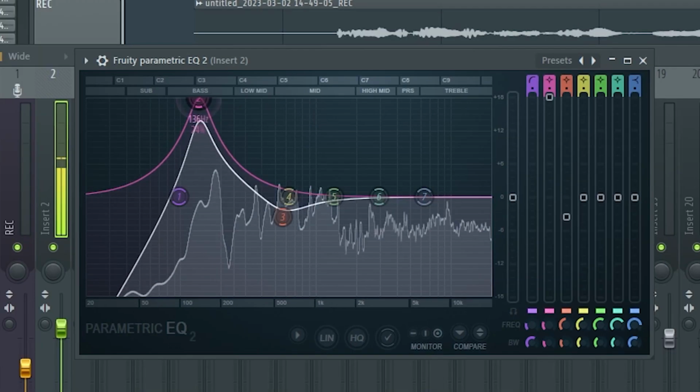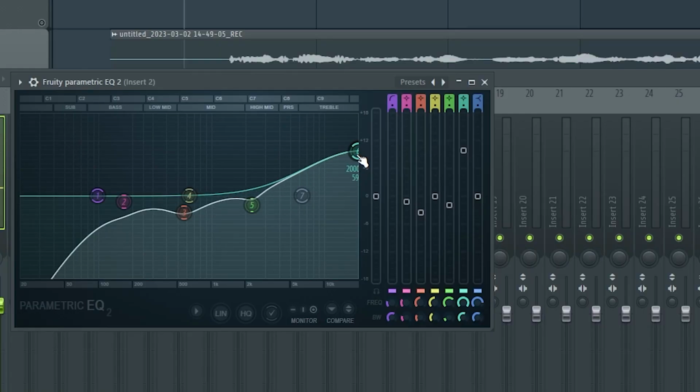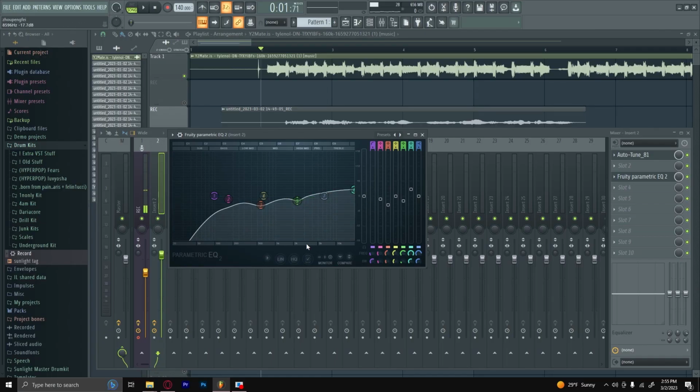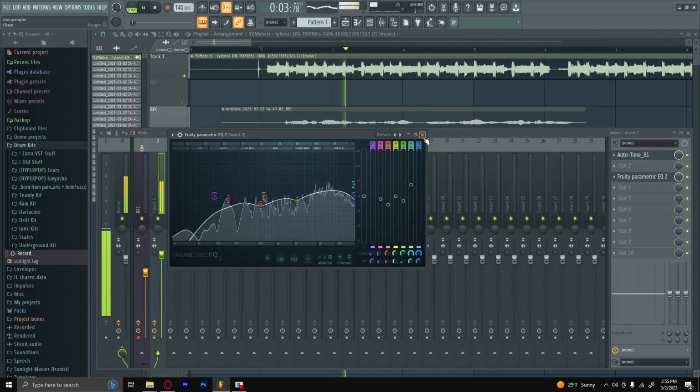To boost this up like this just sounds better if you do this, so you can kind of just copy what I'm doing. And then I do a low pass on this, because anything way up here sounds really bad.